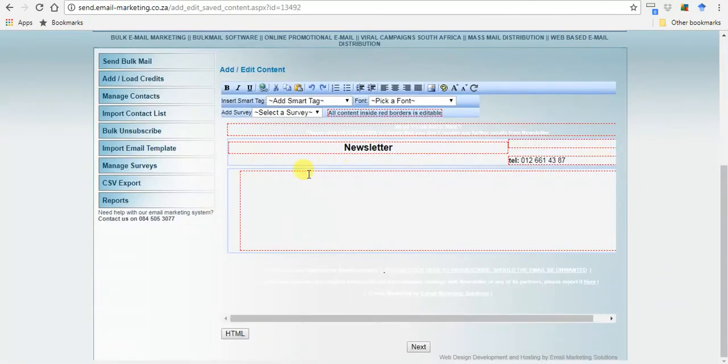Now it will display your template that you selected earlier, and you can now edit your email. Alright, you will notice all the red dotted lines. Those are the areas that you can edit. Okay, you've also got your standard word functions, bold, italic, and align. You can justify the text, upload and insert the image, change the color, change the size.